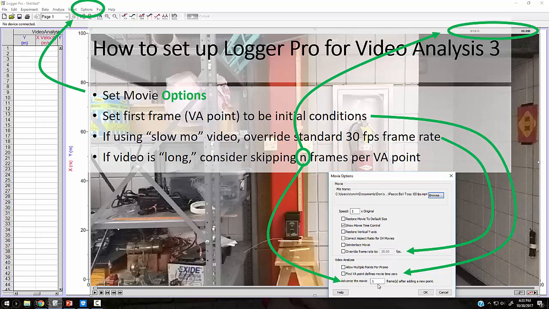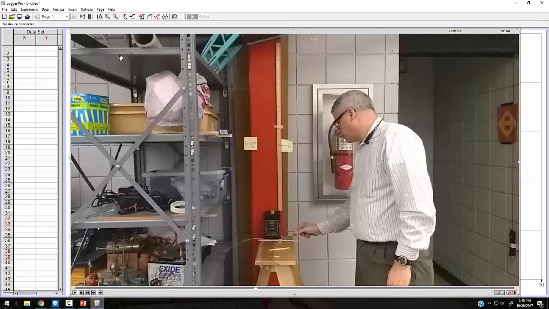So I'll probably change my skipping to maybe 3 or 4 frames, so every 3 or 4 frames it'll skip. You can watch it as you're selecting your data points. You'll see these numbers increment by the number you chose, whether it's 1 frame at a time, or you skip every 4th frame, for example. That's probably what I do, every 4th frame. So let me show you how to do that.